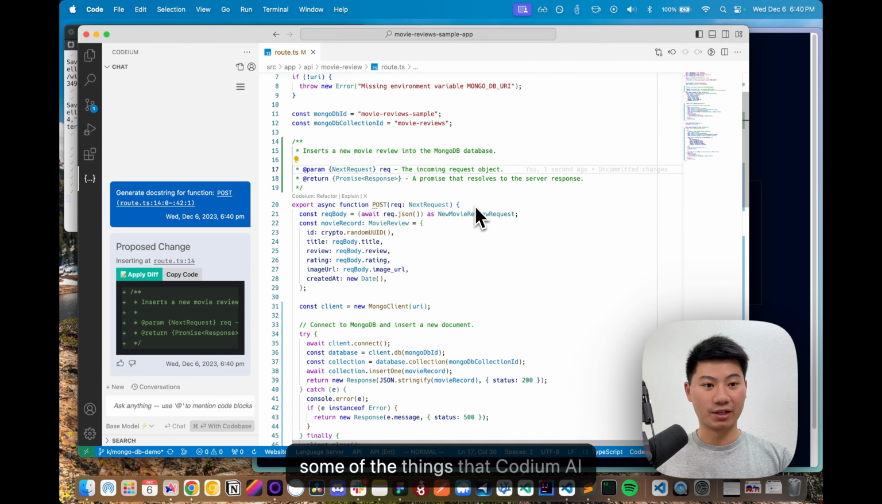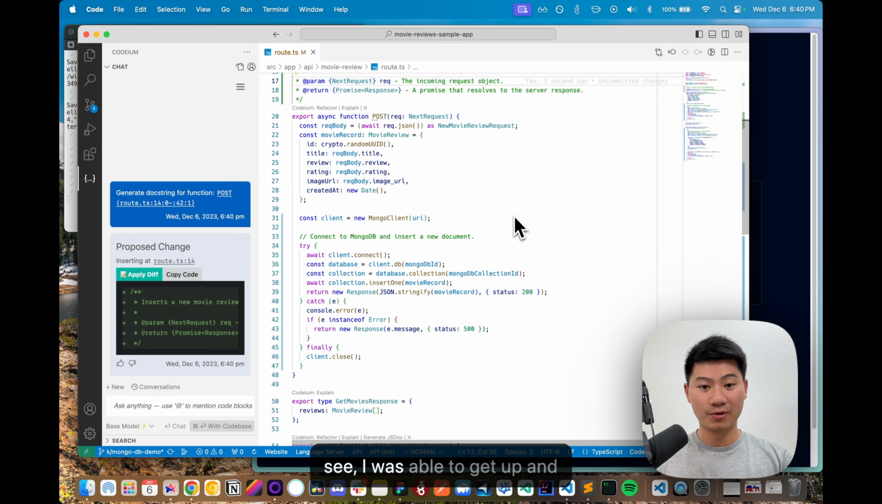So this is just some of the things that Codeium AI can do to help improve your development workflow. And as you can see, I was able to get up and running with MongoDB in under 5 minutes.